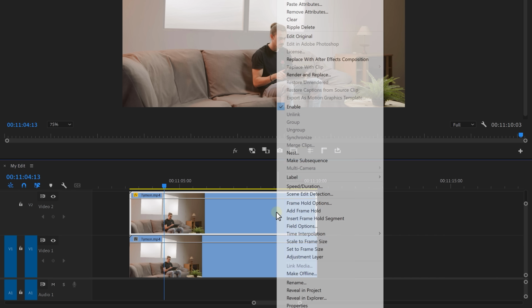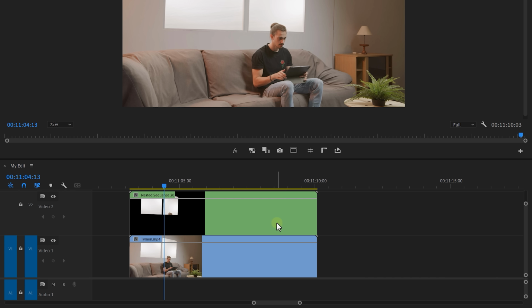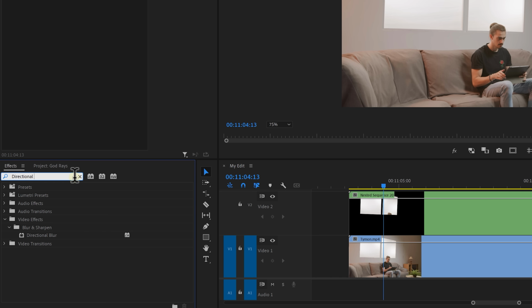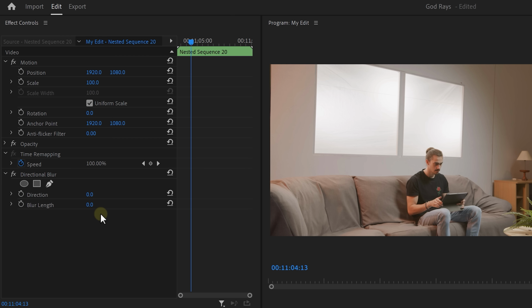Right click on the clip and select Nest. We're gonna do this because we want to apply an effect to the entire video and not just the masked out windows. Search for the directional blur in the effects library and drag it onto your clip. Then go to the effects controls and increase the blur length until it looks natural with your video. Next, change the direction of the blur. For our video, the light will travel from left to right, but of course, that can be different in your case. So simply find the direction of the light.